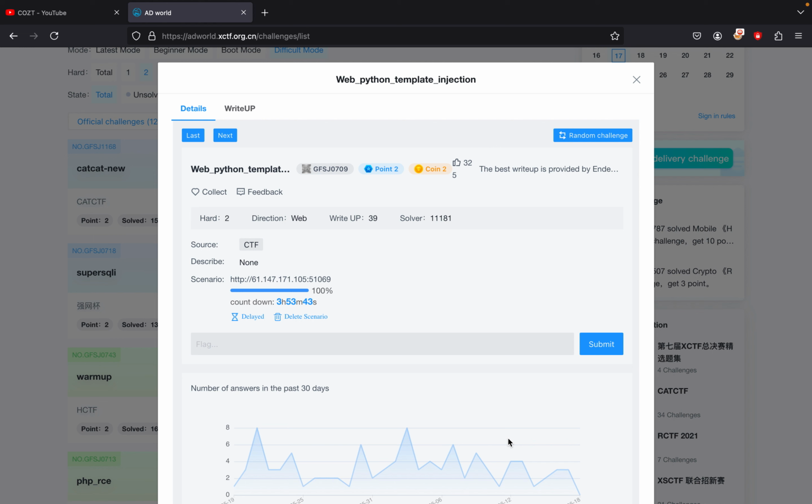Ad World CTF challenge, and the challenge I'm going to be doing today is called Web Python Template Injection, which is part of the CTF category. So let's just get started. First thing we do is click on this, and then we get Python Template Injection.